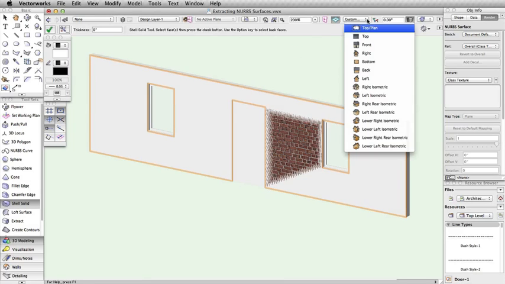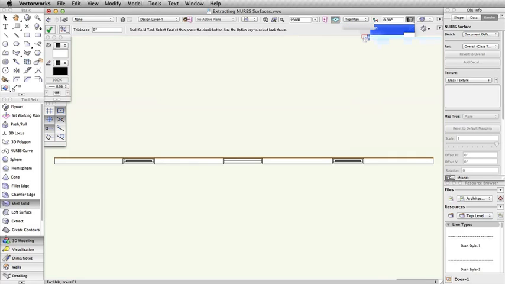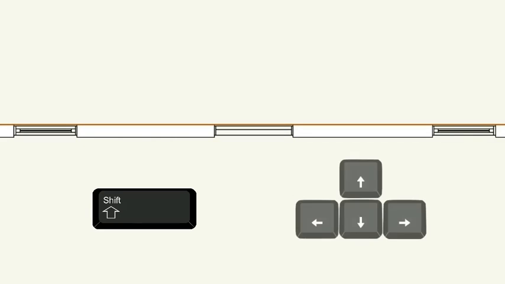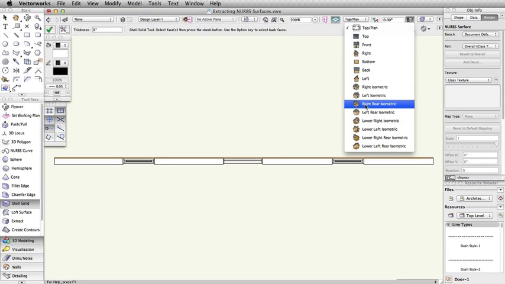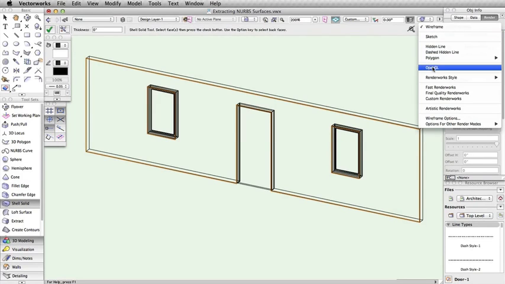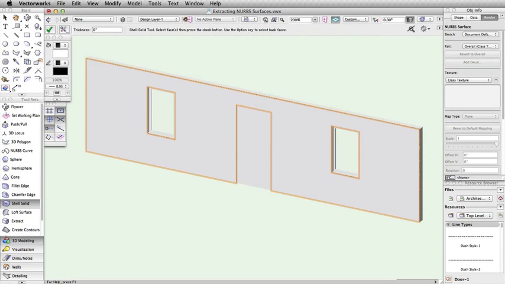Switch to a top plan view, and with the NURB surface still selected, hold the Shift key and use the arrow keys to nudge the surface away from the wall. This will move the NURB surface slightly off of the exterior surface of the wall. Now, when we switch back to a 3D view and render an OpenGL, we no longer see the brick texture, just the extracted NURB surface.